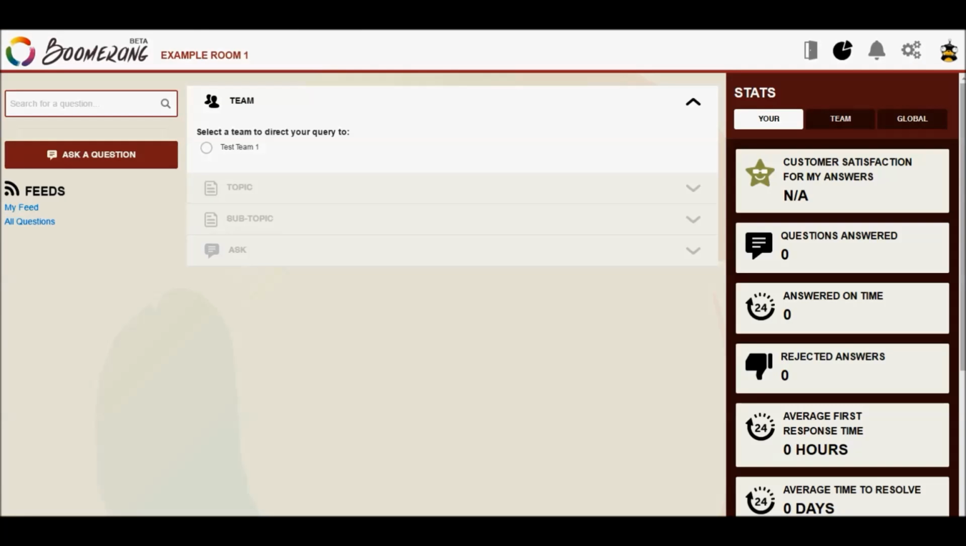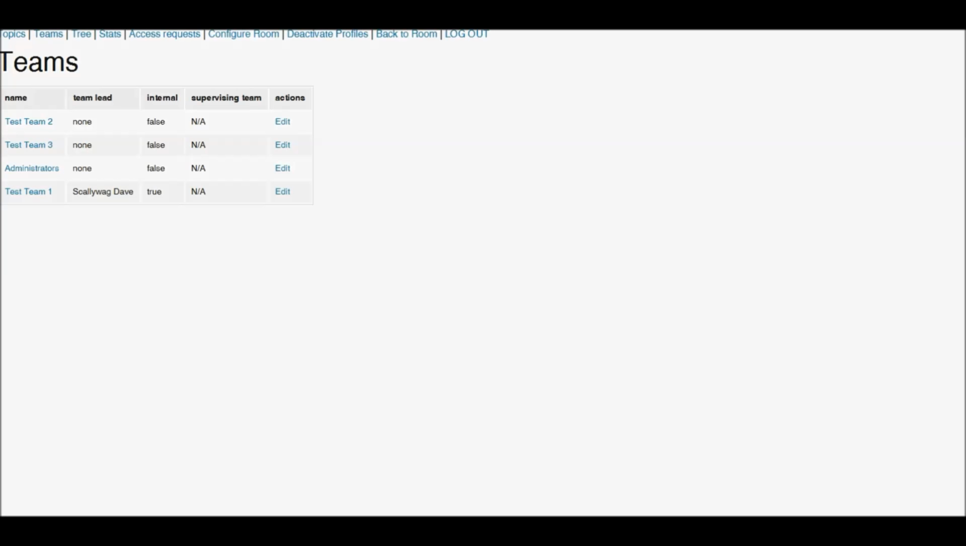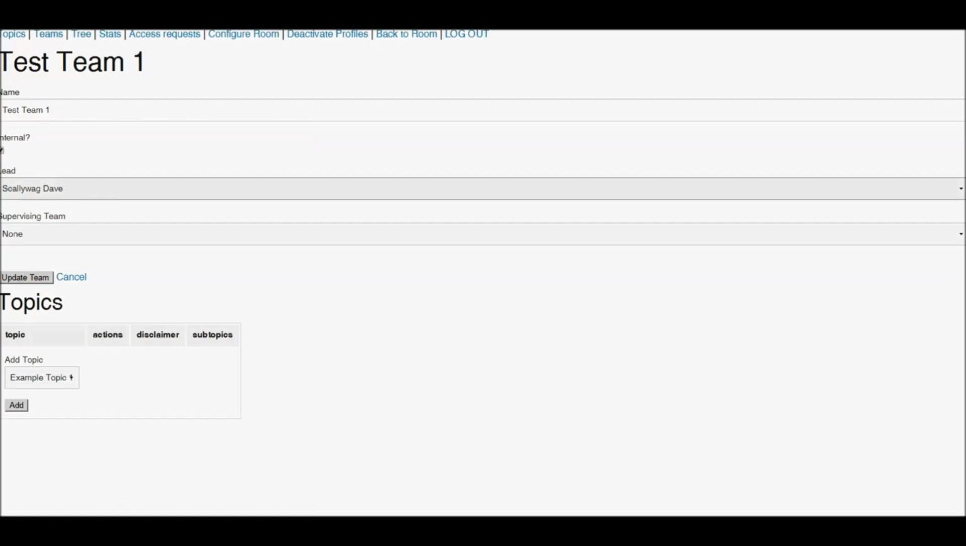Now if I ask a question, I can direct the query to test team 1. However, there are no topics to ask about. To change this, I'm going to go to the Teams section in the configuration area. You'll notice that underneath the section that I've just amended, there's an area called Topics.